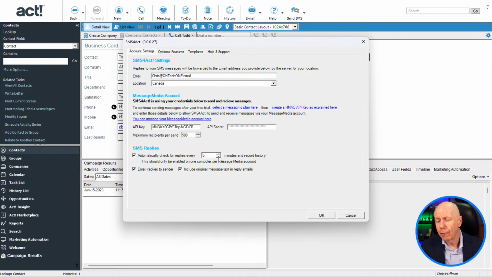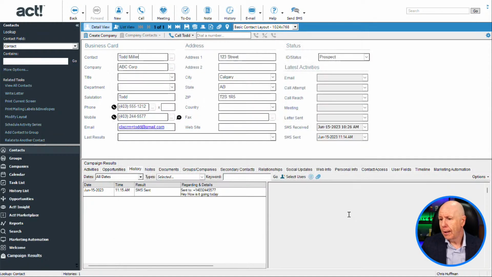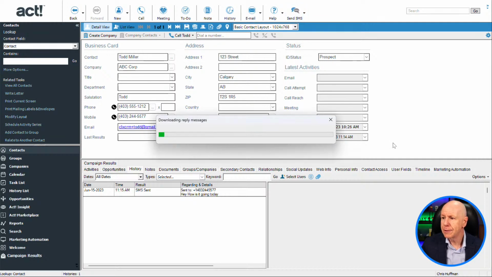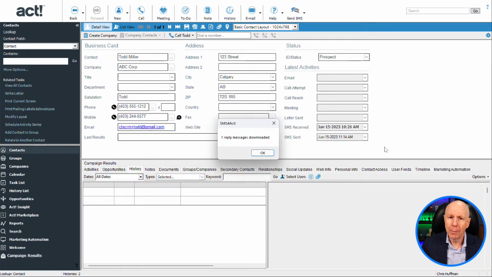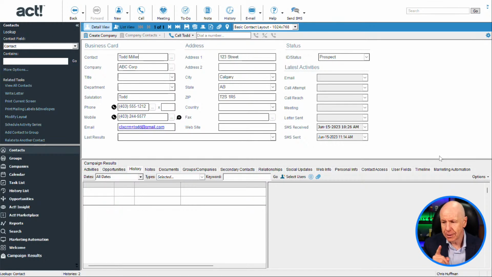Problem with what I've found here so far, and I'm going to reach out to them and talk to them about some of the little disconnects that they have. One is when the 5 minutes comes up and it does a check and pulls in the text messages, it doesn't give you a pop-up saying, hey, you received 5 text messages. It doesn't give you any kind of notification, which I thought was a little odd. If I do a manual one, it actually would show. So if I go check for replies, it will go through and then pop up and say, hey, you've got 1 reply message. Problem is, it doesn't say which ones. So I'll get to that in a second.